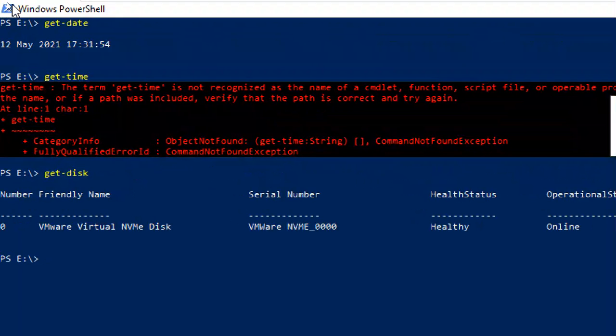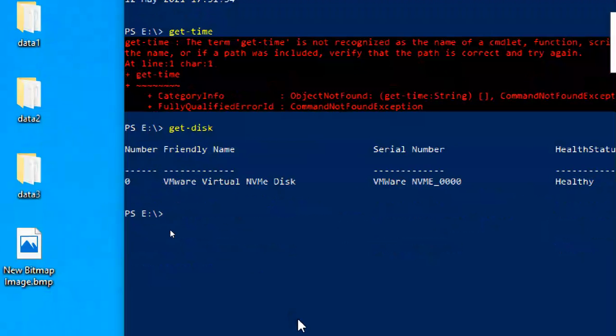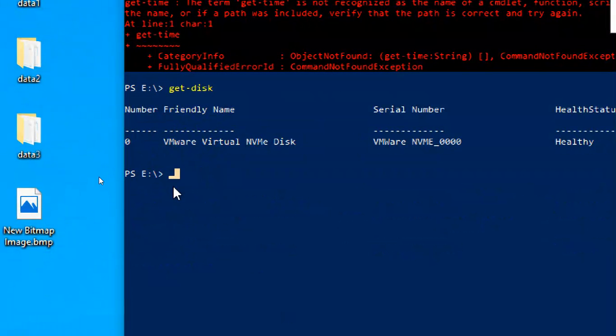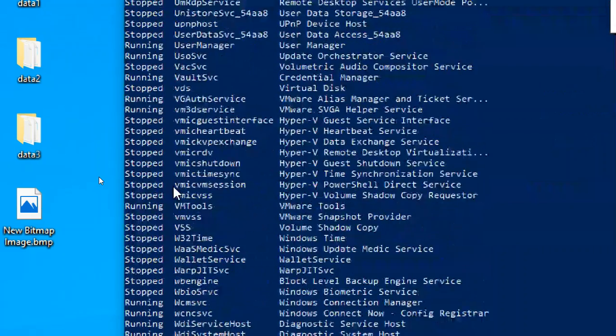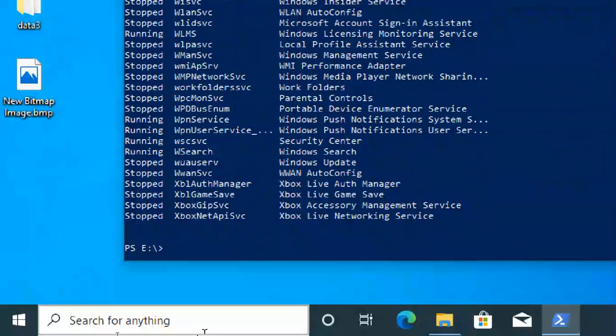Because of this, we have Get-Disk, Get-Partition, Set-Partition. Like this, we can get it. For example, Get-Service. You want to see services. These are all the services running in my system.